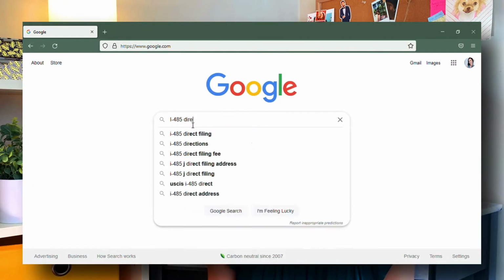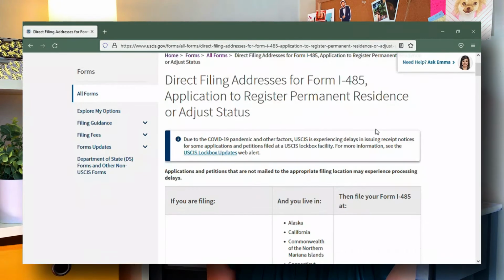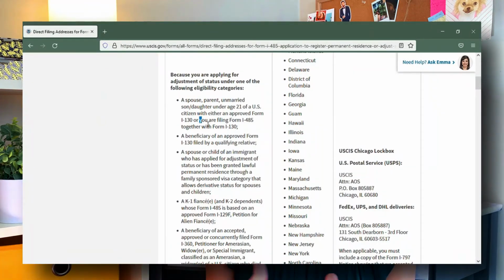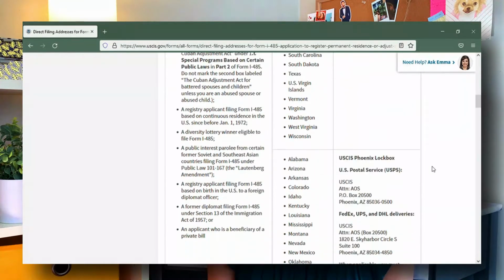If you mail the Form I-130 and I-485 together, you should be aware of the very specific address that you will have to mail these applications. The address where you will be sending these depends on the state in which you live. On the USCIS website, on the I-485 direct filing addresses page, you will be able to see where you will have to mail your concurrent application.